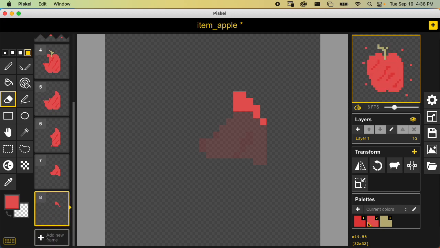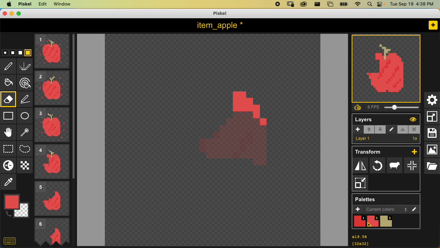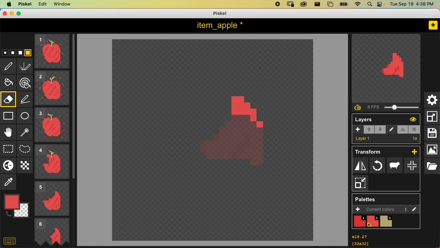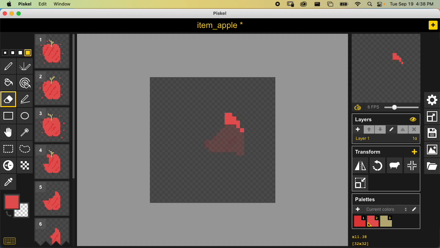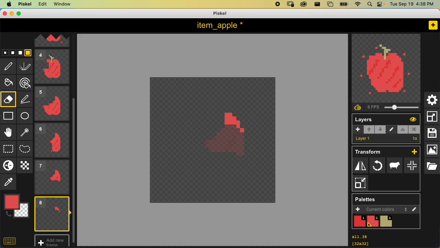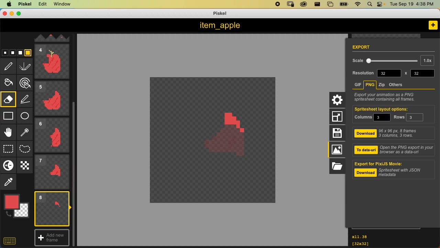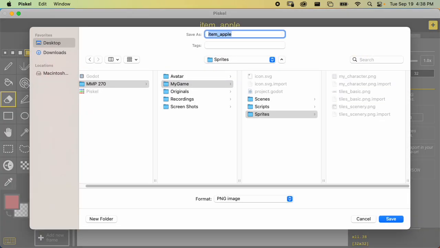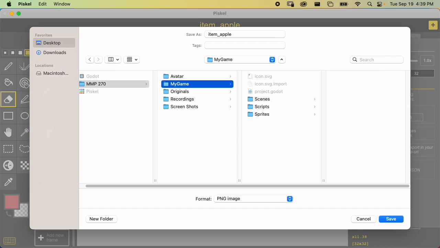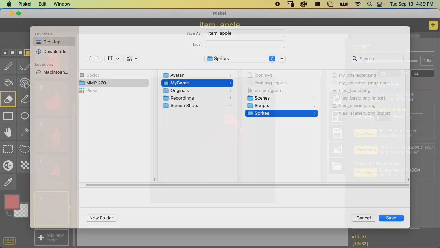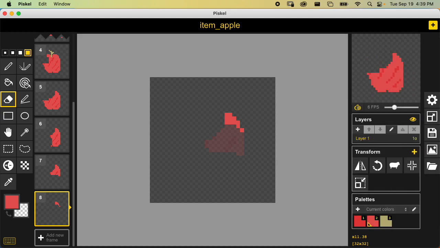So when we connect our apple to our player, we'll have a script that essentially plays this second animation and then removes the apple from the scene. And then we can also connect that script to other scripts that will count how many apples we have and things like that. So I'm going to save this, and then I'm going to export a sprite sheet. I'll click export here, and there's my sprite sheet. That looks fine. I want the scale to be 1. So then I'm going to export this. I want to go to my game, go to sprites, and I'll say item is apple. So I'll save that. I'm going to do one more real quick.